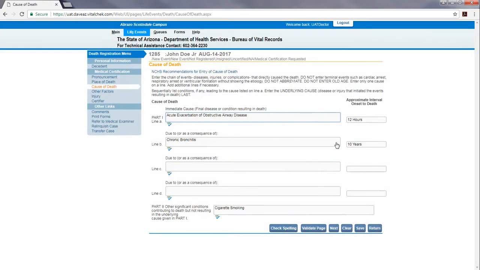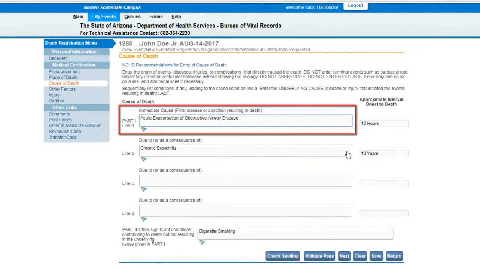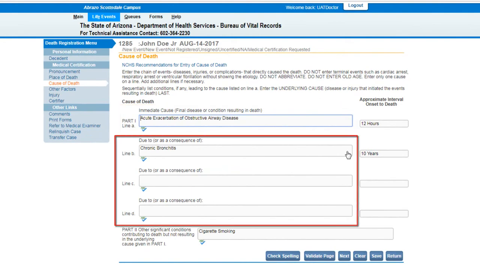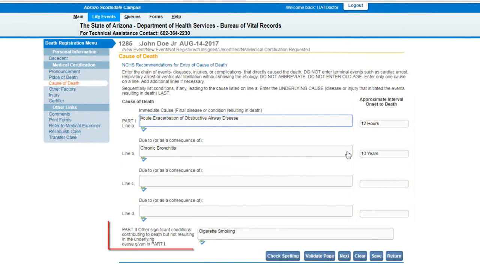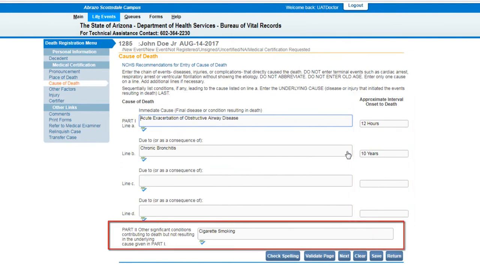The cause of death page follows NCHS recommendations. You will need to enter the immediate cause of death in Part 1, Line A. Underlying causes will be input in lines B through D. To the right of each line, in this section, you will enter the approximate interval onset to death. Any other significant conditions that contributed to cause of death will go in Part 2.